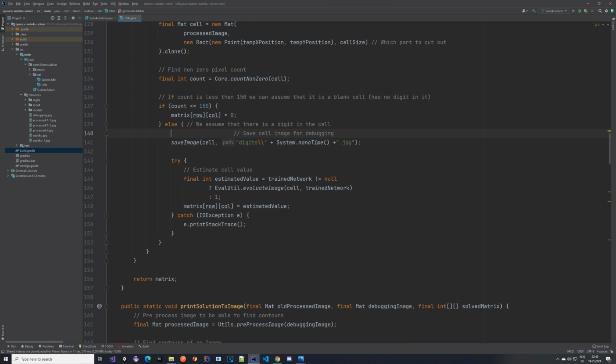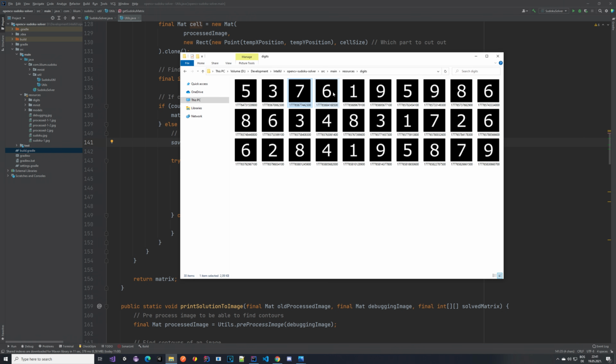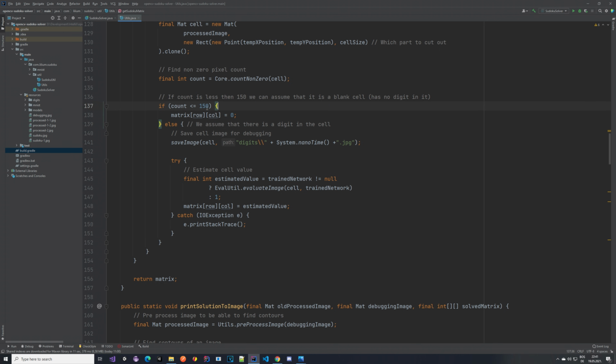And let's take a look at what we have here. Here we want to save the image, which is the cell. So this is this here. So we are saving that part. And you can see that we are always just picking up wherever the digit is. So this is in the else part. If the count is bigger than 150, we definitely know that there is something there. So we just save that cell. And of course, here we are using our trained network. If it's set to evaluate the image, we'll be taking a look at this one later on. And this will give us a value. It will say whatever it is, and we'll add it to the matrix, to this row and column.